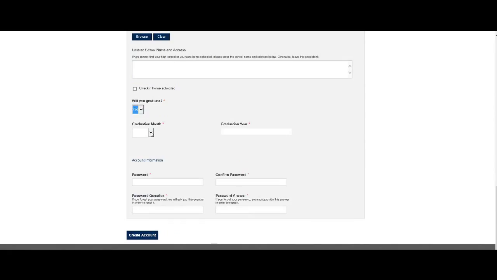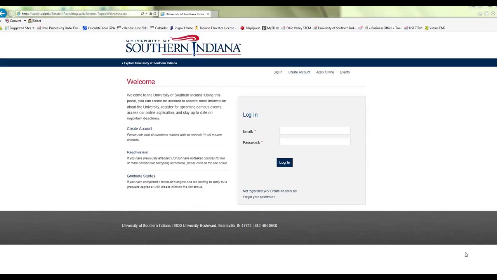For the will you graduate question, answer yes, and then you will have to enter in your graduation year and information. And then below that, you will have to create a password, and then you can save and continue.